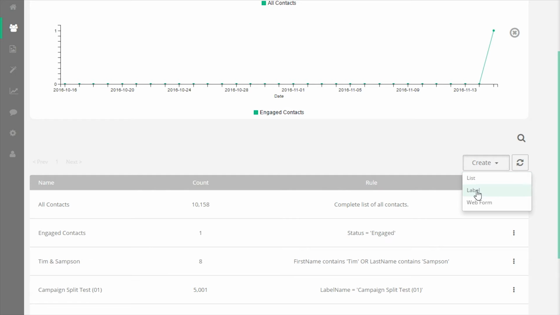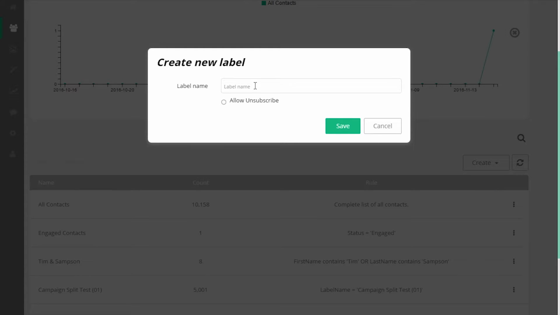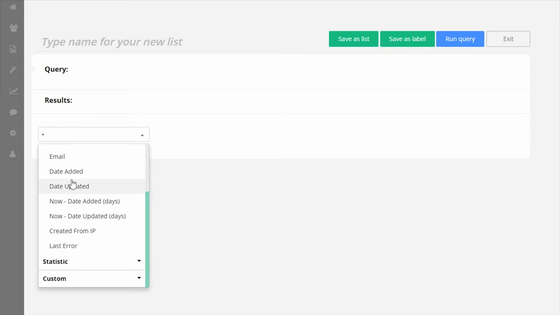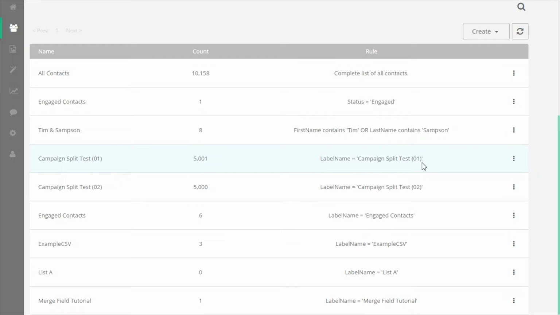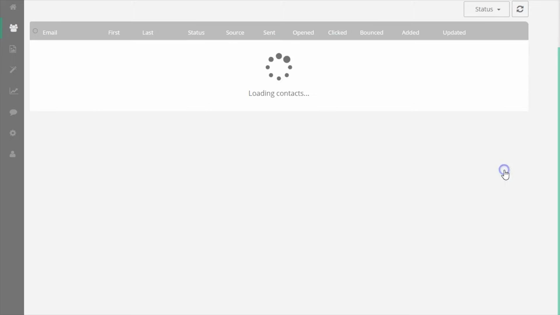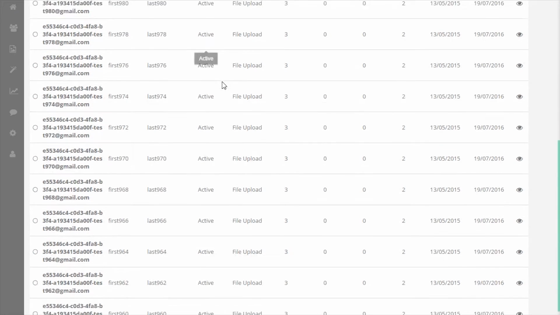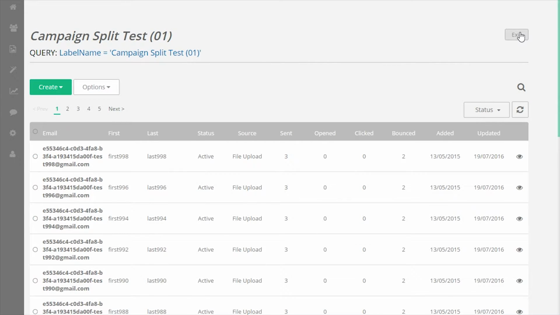Let's look at lists versus labels. Labels are static sets of contacts, while lists are sets of contacts that dynamically change based on the list query. An example is when a CSV file is uploaded. It is added to an existing label or a new one. The particular set of contacts does not change and remains static under that label.